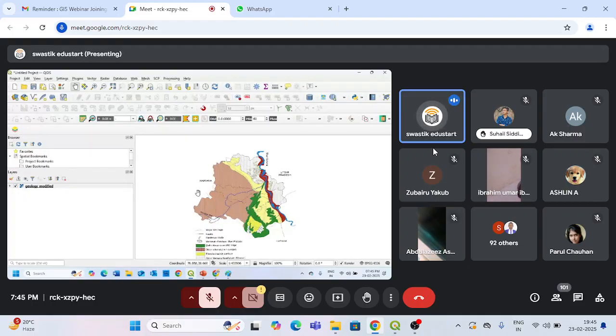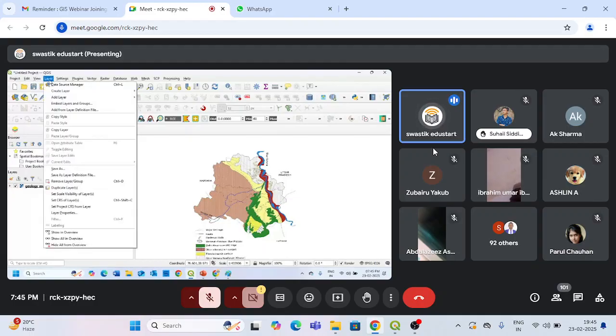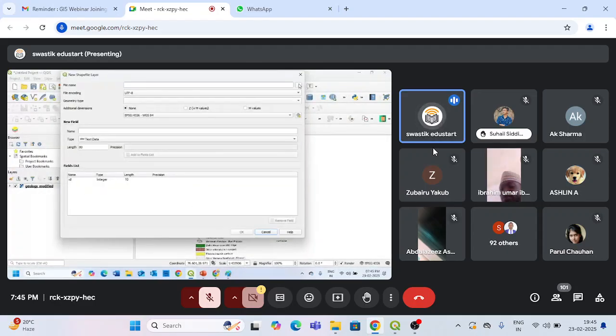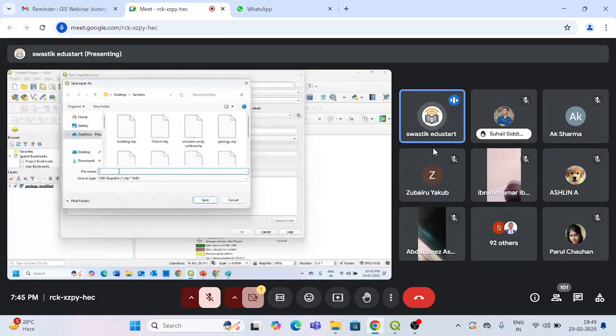Now, how to create that vector? For that, we have to go to the Layer option in QGIS, then Create Layer, and go with the New Shapefile Layer. In this way, I can get a new shapefile. So here let me just write it down: old alluvium plain.